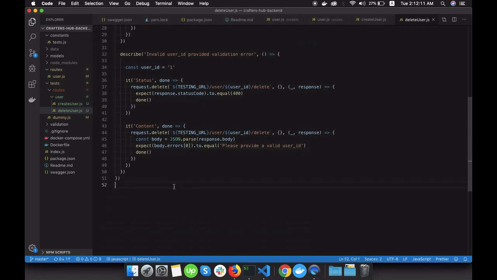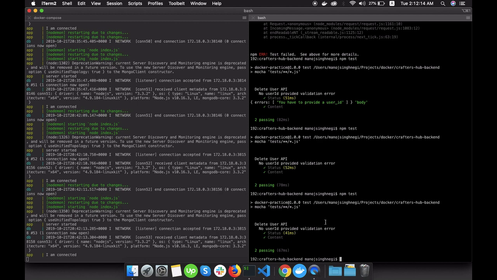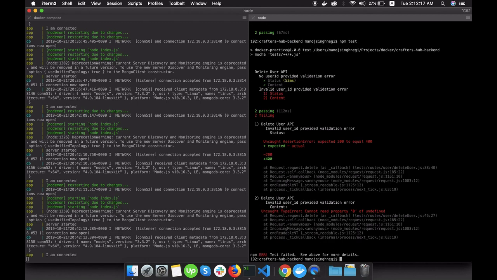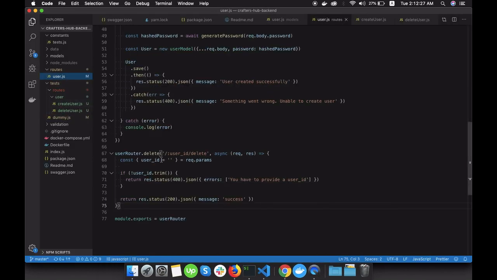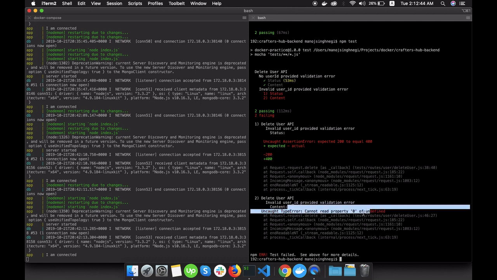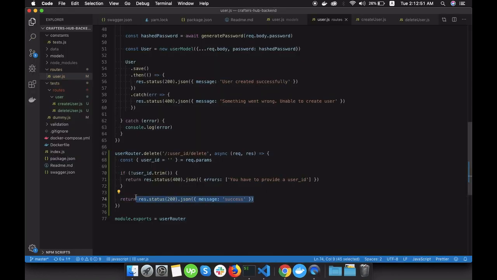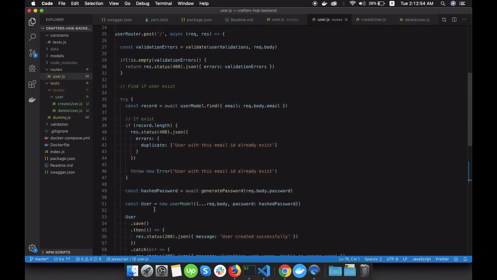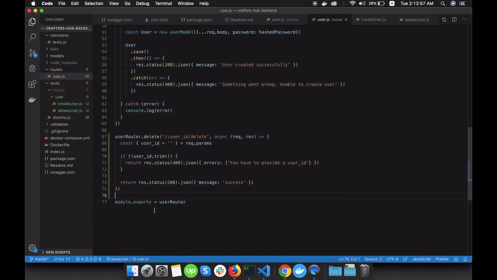Okay, so let's try to run this npm test. And the two previous tests are passing, but both of the new tests are failing. So that is because if there is a user ID, we are not checking it in the database or anything, we're just returning a 200. Which is not what we wanted. We wanted 400 if we are passing an invalid ID, and also we want to check the error message, but we are not sending an error message right now, so that is also something that we have to do. So now we have to basically find if the user exists in our database or not.